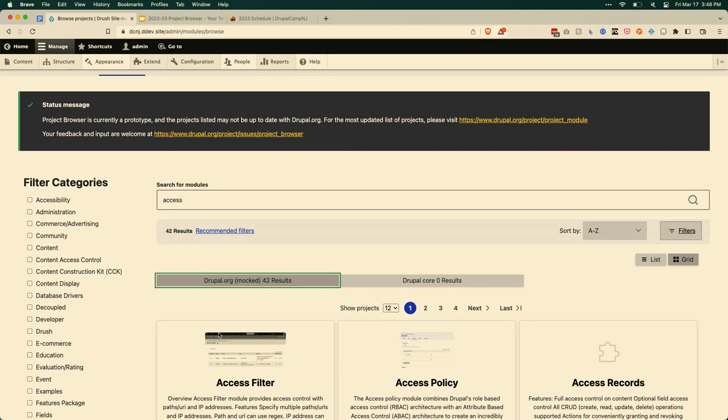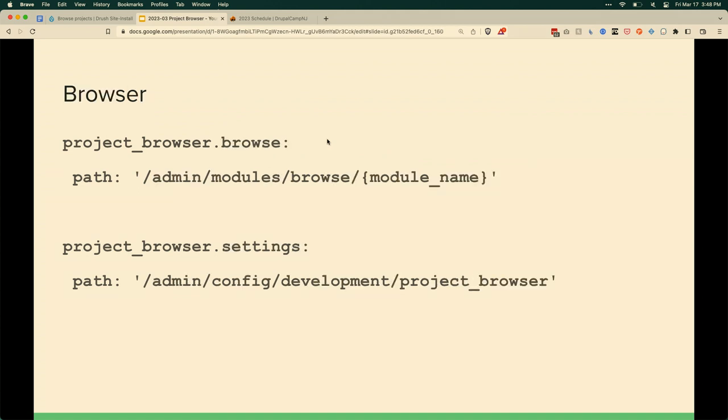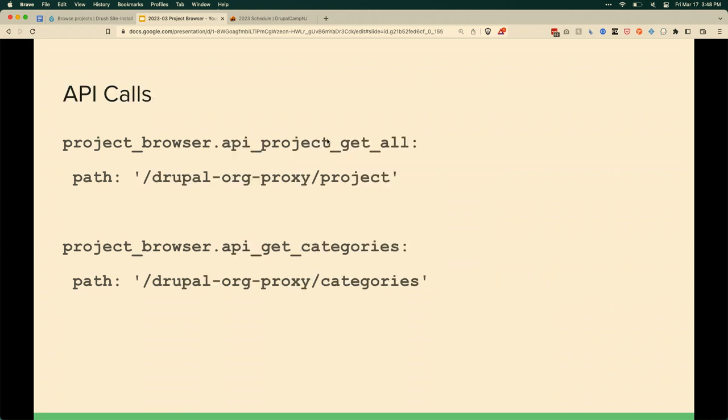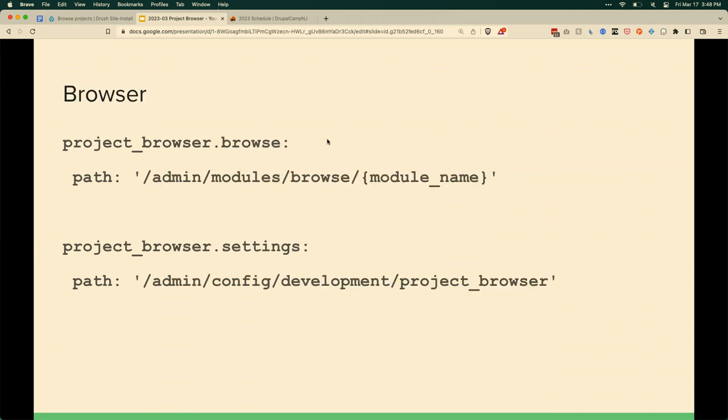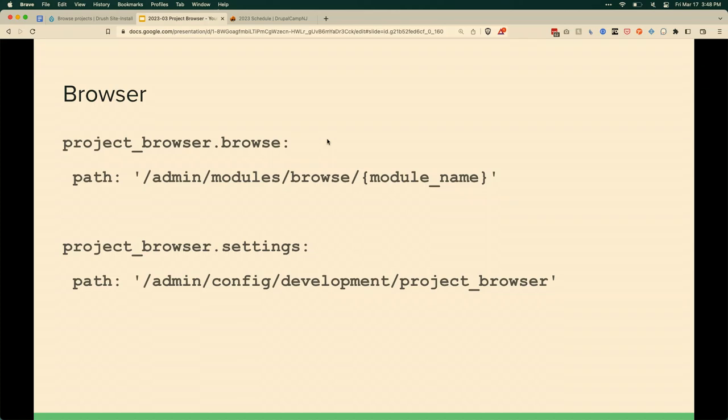So, yeah, categories and the API calls, that's where I was. We have other routing, so these were the API calls and endpoints. These are for the actual browser, so this is the endpoint for the actual browser, which is admin modules, browse, and then optionally a module name. And then the project browser settings page, which I showed here. This is just the more traditional settings for Project Browser.